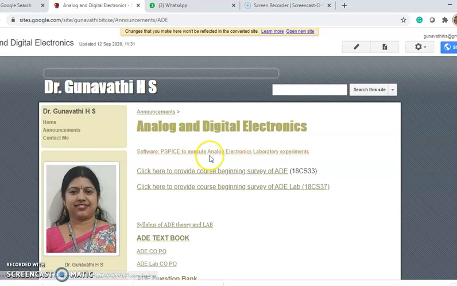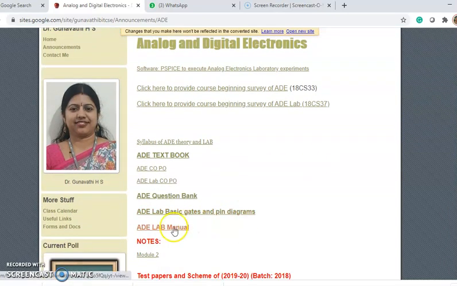After installing the software, I'll tell you how to use it. Before that, I'll tell you what data you can get on this Google site. Your lab manual is available here, and also the basic gates and the pin diagrams are available in this link. You can download these two contents for your future reference also. Then we'll switch to the simulation software and see how it works. Also the syllabus is available in this link. You can download it. It has two parts, part A and part B. Part A is analog problems. Part B is digital problems.